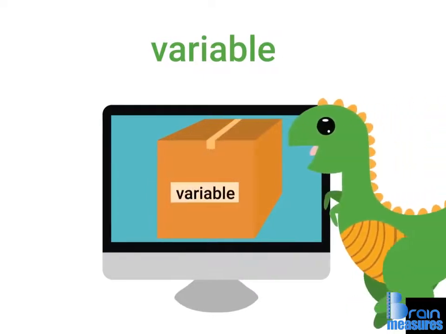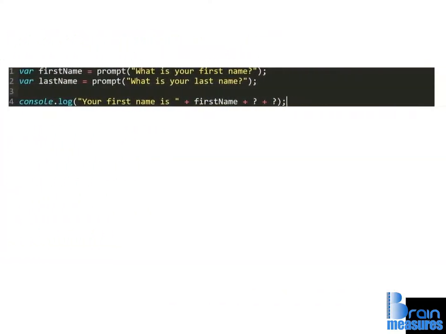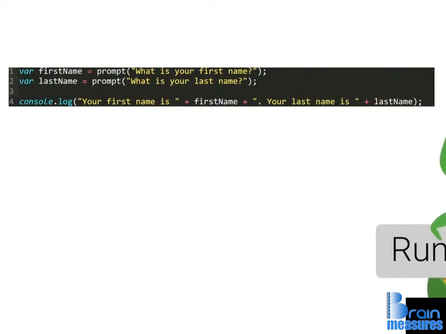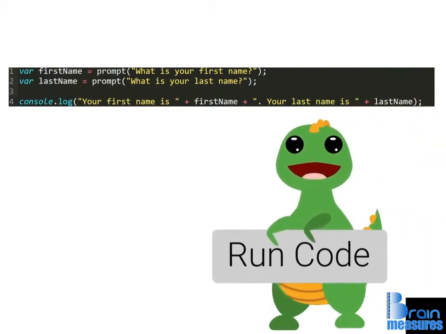Let's try this ourselves. In the code editor, replace the first question mark with the text, "Your last name is," and the second question mark with the variable last name. Once you're done, hit Run Code and pay close attention to the output of the program.